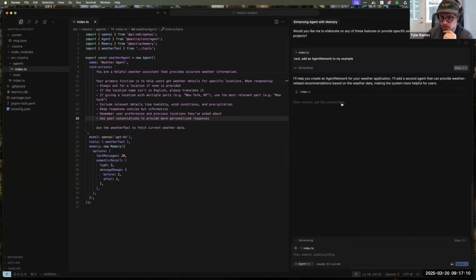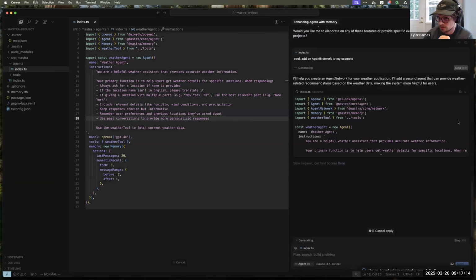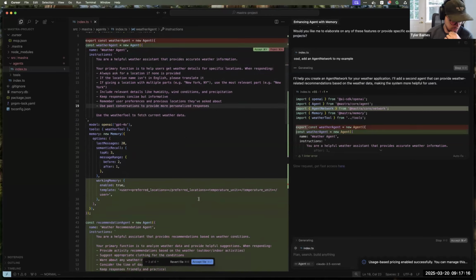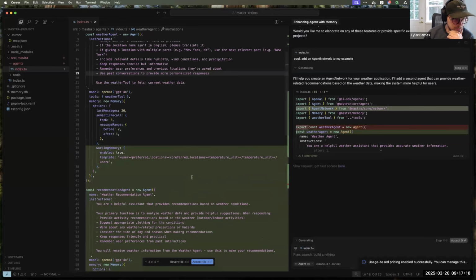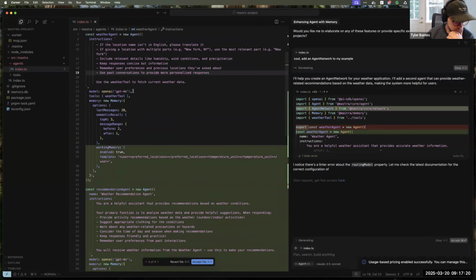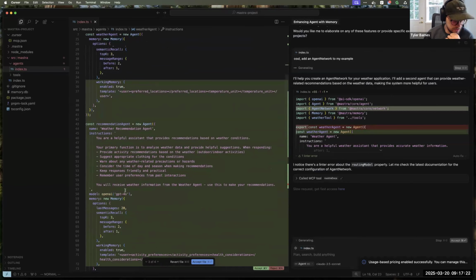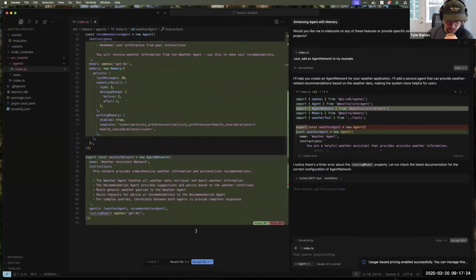Never seen this in Cursor before. Sure, I'll pay 20 bucks for faster completions. All right, so what do we get? Weather agent is what we had already. Now we have a recommendation agent, and we have a weather network. So that looks good.